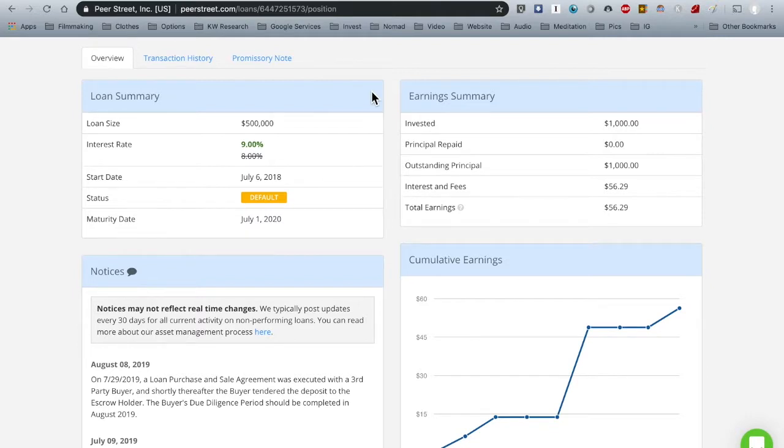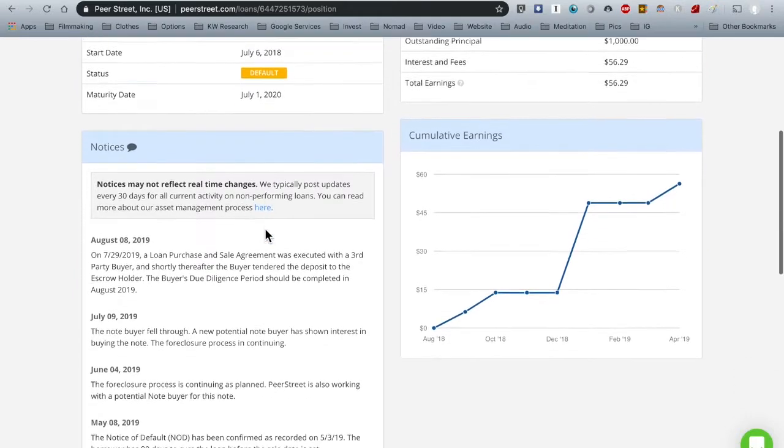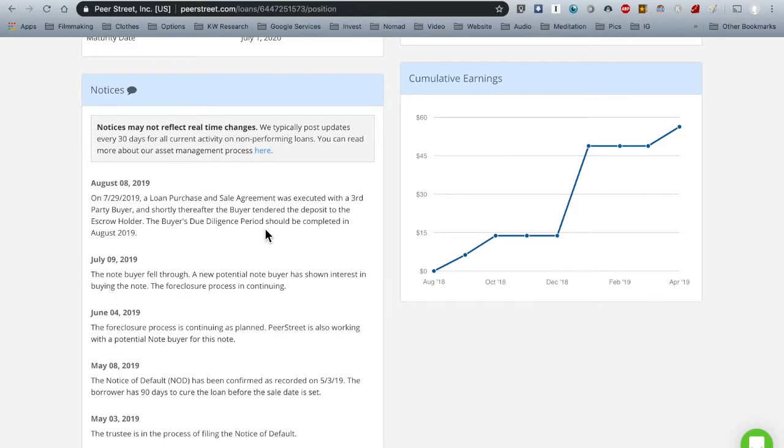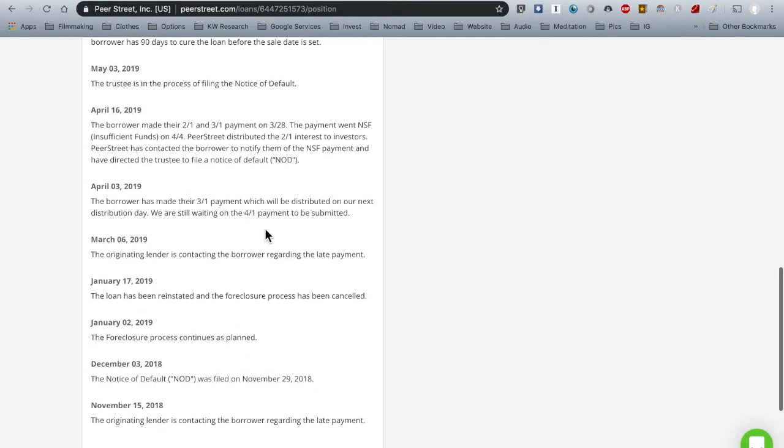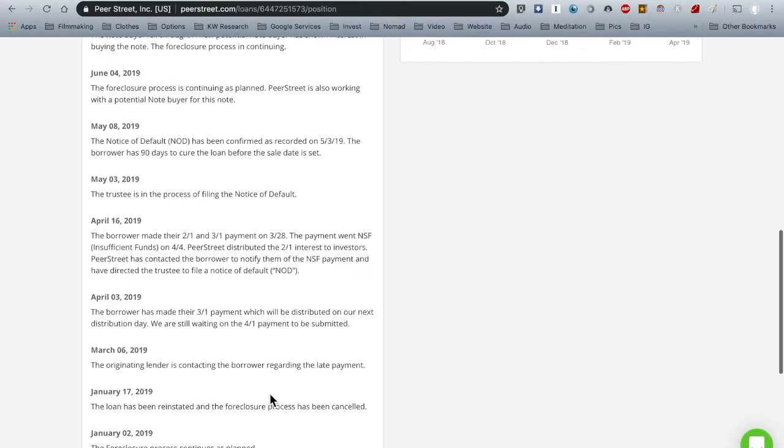PeerStreet gives you this nice interface where they show you your earning summaries, your cumulative earnings, and your notices. You can see right here are all my notices from PeerStreet giving me updates on the whole default process with this loan. We start from the top. PeerStreet provided a notice of default, which starts the whole process, back in November. They give me updates that the foreclosure process is happening, and then they say the borrower actually made a payment, and so they stopped the whole foreclosure process.